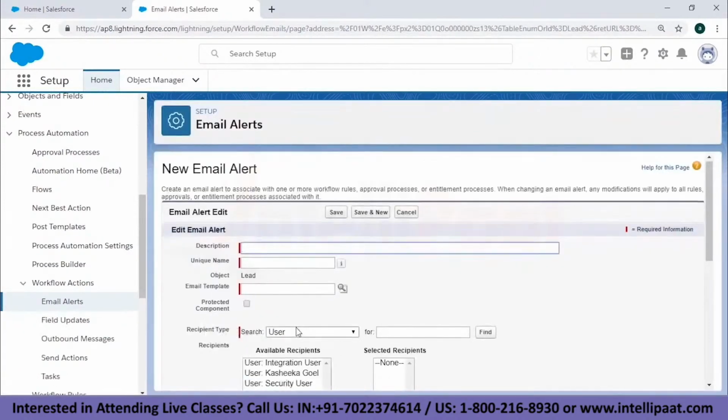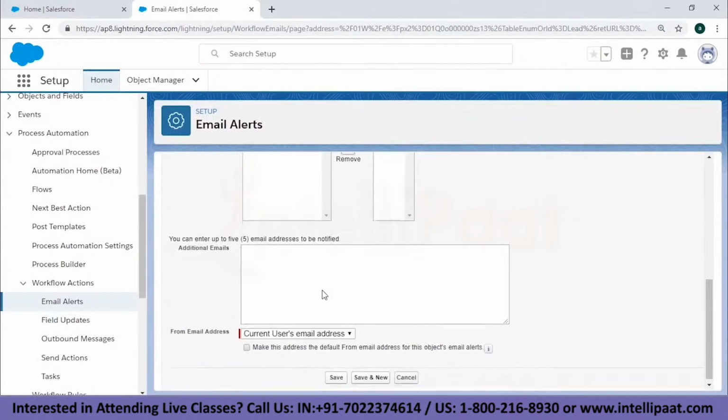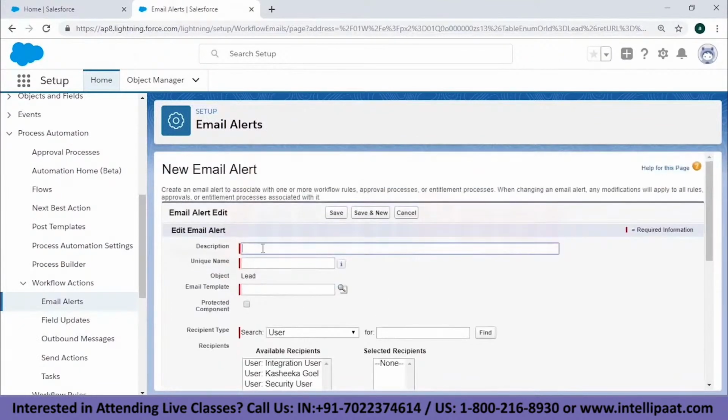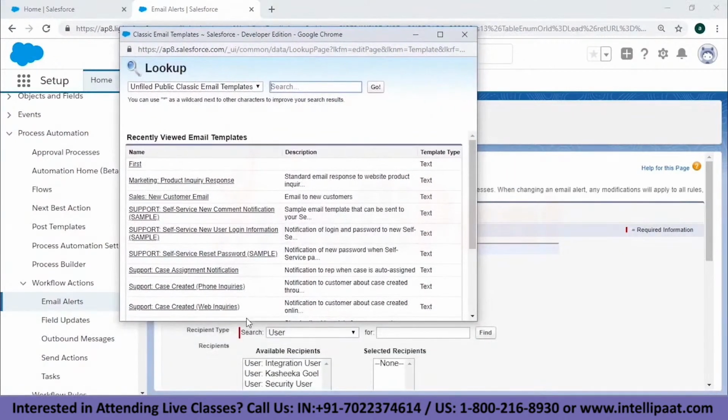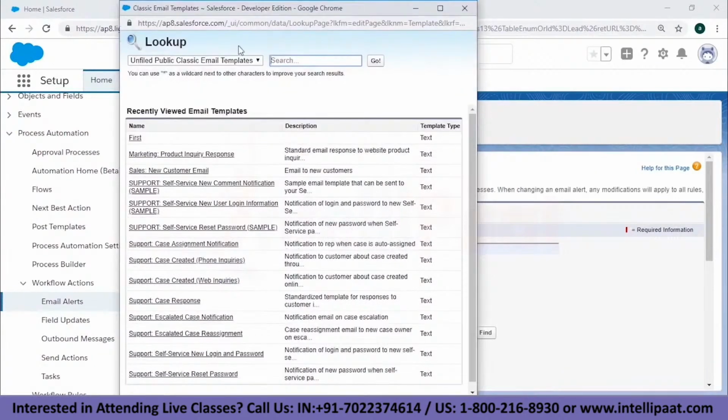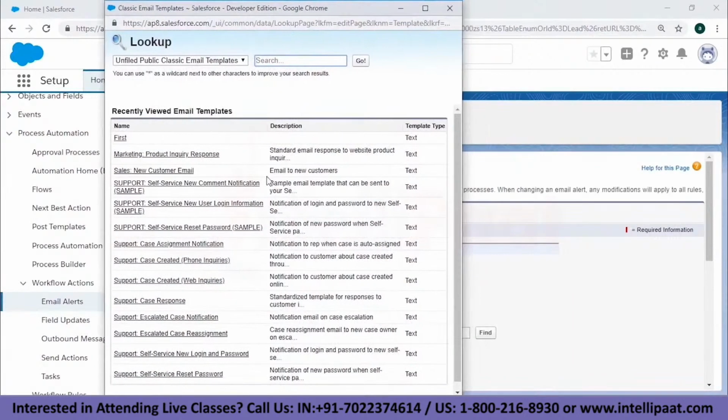When you click on that, you'll get this kind of a menu. So for that, the description we're going to put as more than 7 million. The unique name comes up on its own. And then the email template we have to search. Okay. So you can search the email template according to your wish, or you can directly create an email template for yourself. So I'll say this one. Support self-service, no comment notification. Sample email template that can be sent to your sales representative.